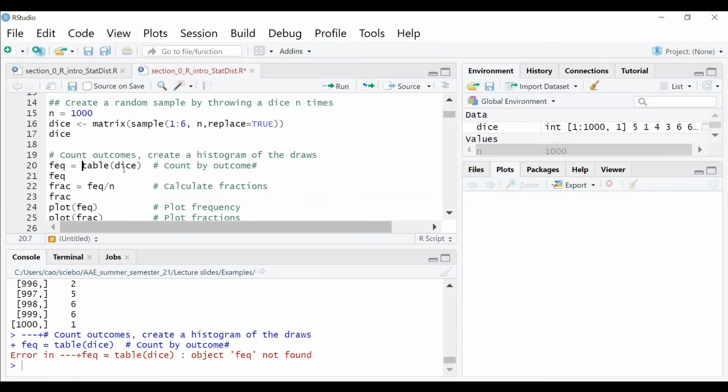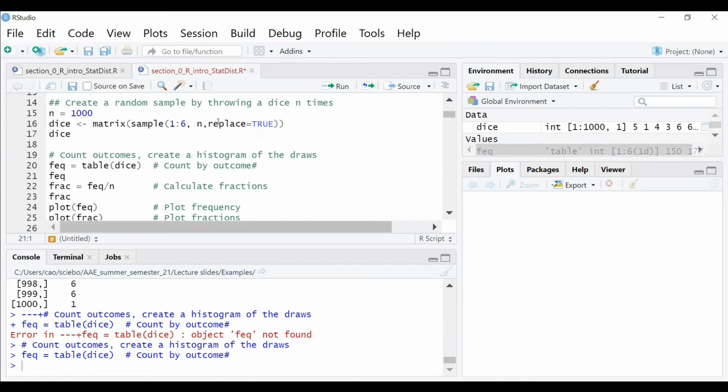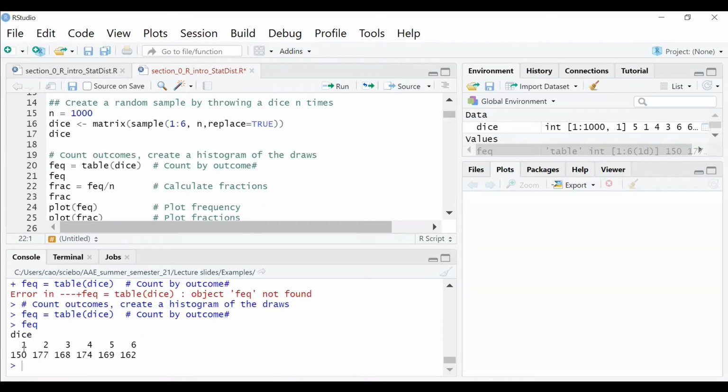Okay, now let's count the frequency of this sample. So how many times each outcome, each of the 6 numbers, occurs. Now, put the pointer there. Table is another command to count the frequency, right? And let's view the frequency. So for example, the face with only one dot occurs 150 times, then 2 occurs 177 times, and so on until the number 6, right?